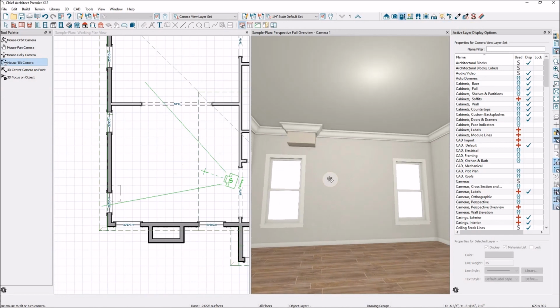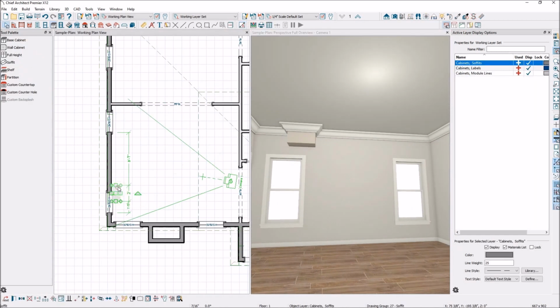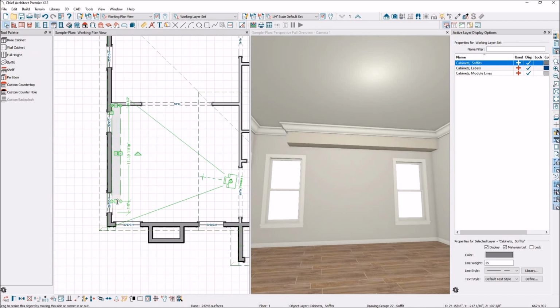So there it has built a soffit for me. If I did need an actual soffit, I can just drop that in and it will go ahead and pick up my room moldings. I can add more moldings to it too. I'll show you how to do that in a minute, or I can take the moldings off of it.